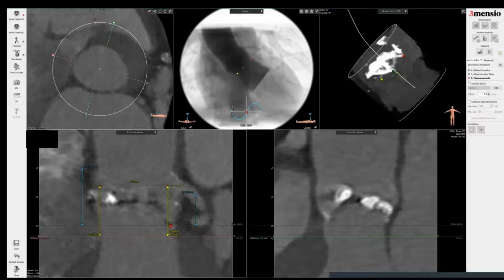This is a limitation of this particular interface and this particular panel. You cannot do any diagonal. And I'm doing again, measurement distance. This is a 26 millimeter valve. So voila. So you can see that here, this is what a 26 Sapien 3 Ultra may sit inside this anatomy if we're doing 80-20 deployment.